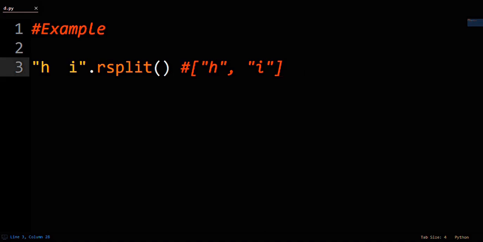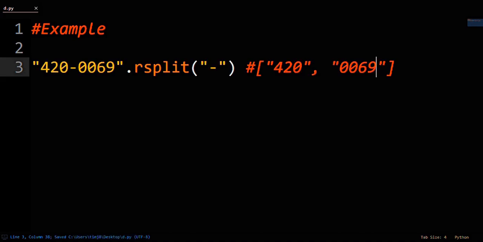If you pass in a character, then you could separate a string based on characters other than spaces. Take this phone number, 420-69. If you pass in a dash to RSplit, then it will separate the phone number into 2 strings, those being the 420 before the dash and the 69 after the dash.